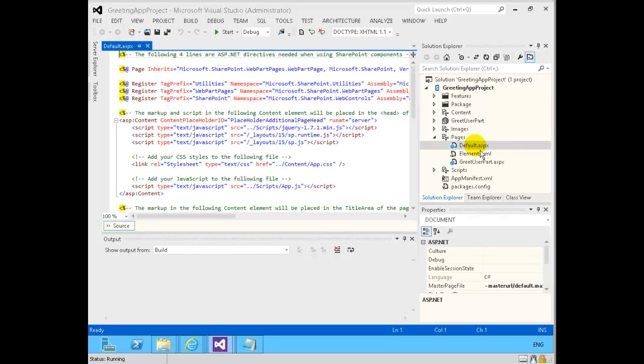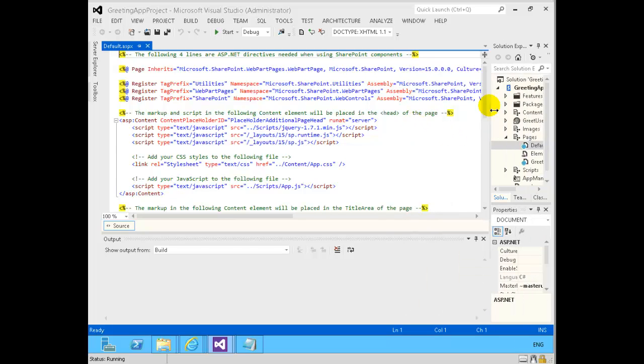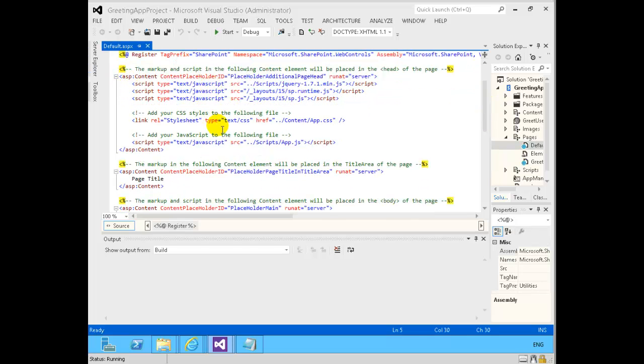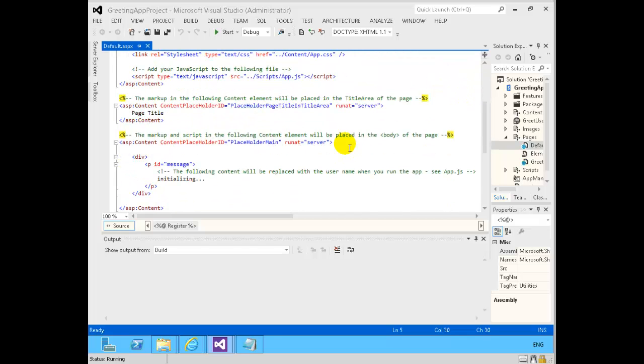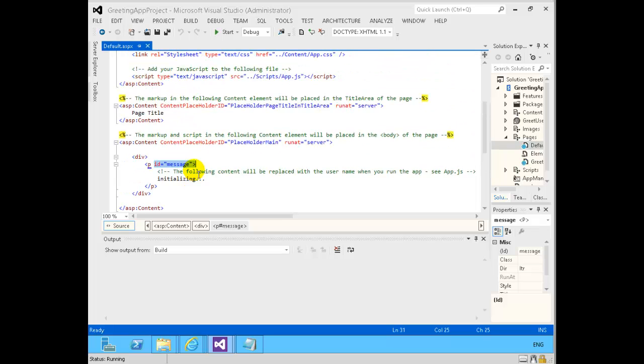Now this app will be used as an app part, but every app for SharePoint has an entry page. That entry page here is default.aspx. This is SharePoint hosted, so that means SharePoint is the one that runs this page, but in a subweb. This contains our label. Our label has an ID called message.